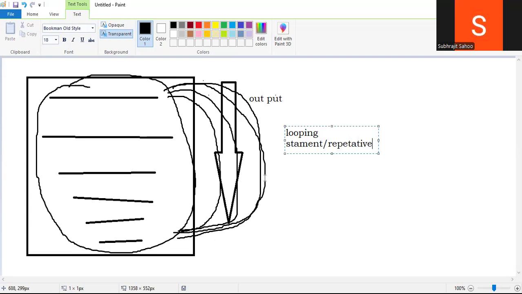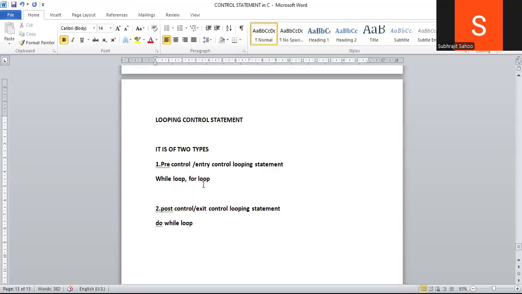So how is that automatic execution possible? By implementing this beautiful concept. This is what the looping statement or repetitive statement is. I just gave the example of the classifications of the looping statement: pre-control, entry control, post control, exit control. I will tell you slowly about all these things.